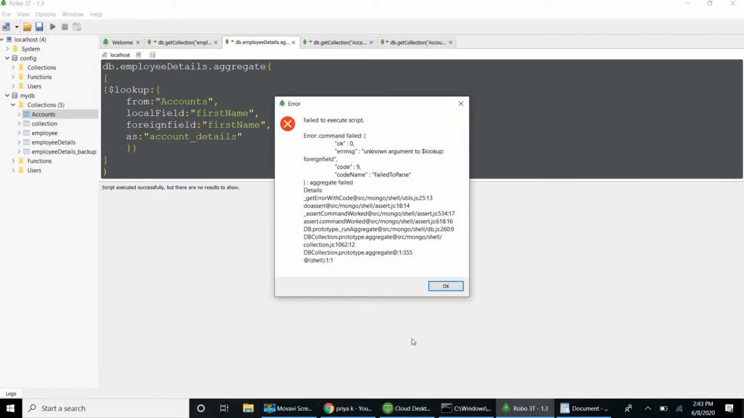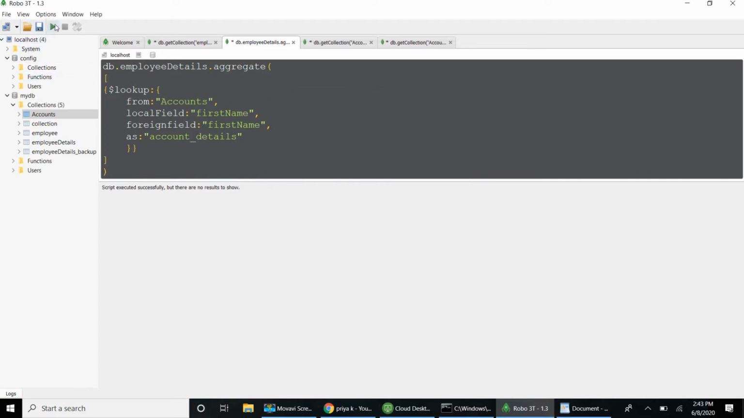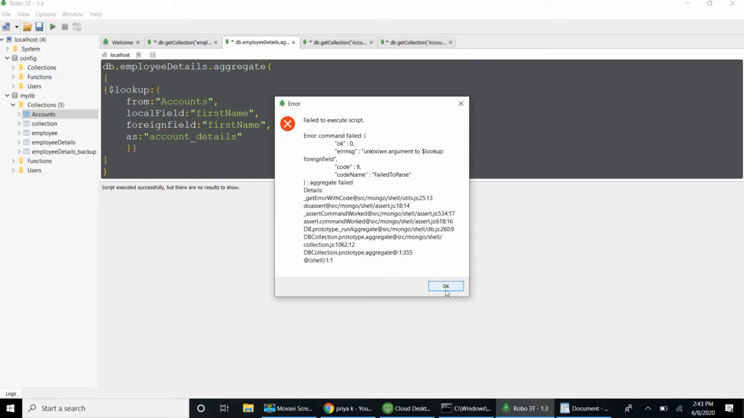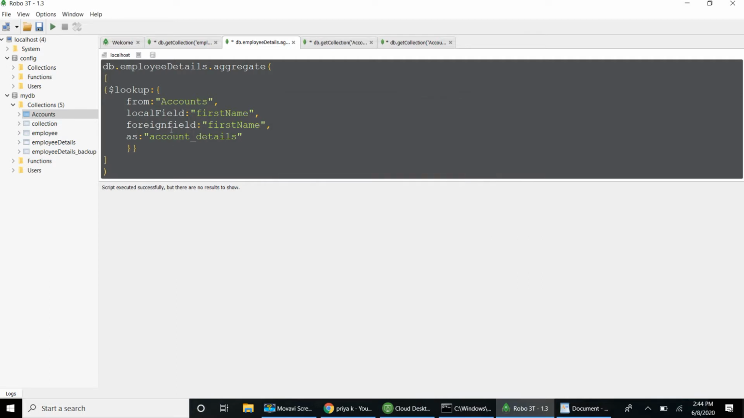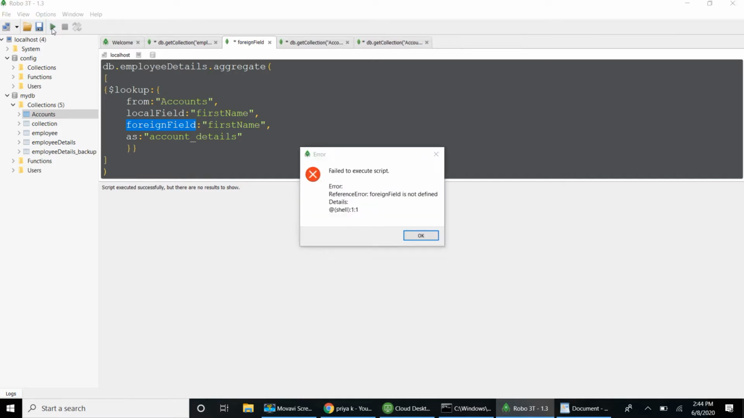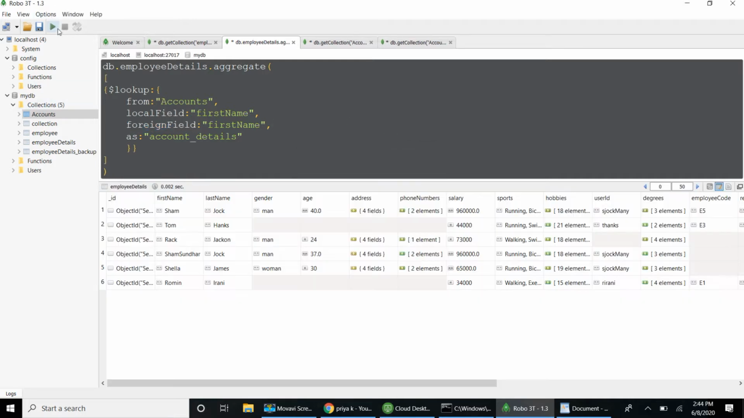When I run this query, I get an error message: unknown argument foreign field, because I have used a small f instead of a capital F. That's why it was failing. So let's change this. In localField, the F should be capital. Similarly, in foreignField, the F is capital. Also, I should run the entire query, not one stage alone.